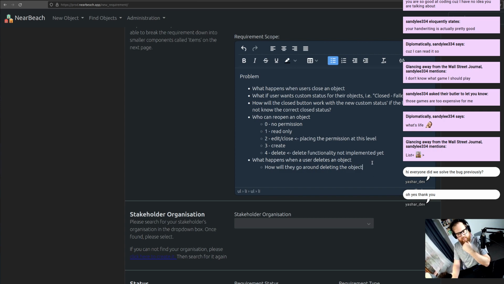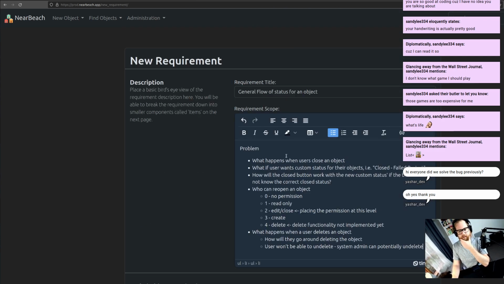Anyway, what happens when a user deletes an object? So how will they go around deleting the object? Now, user won't be able to undelete. System admin can potentially undelete, because we're soft deleting stuff. So we're literally adding a flag saying, oh, this is just deleted. At the moment, we don't do that. We will have to figure out that flow. And that's part of the flow that we're trying to figure out today. Okay, so there's all our problems with that.